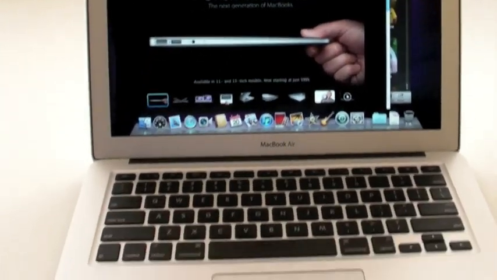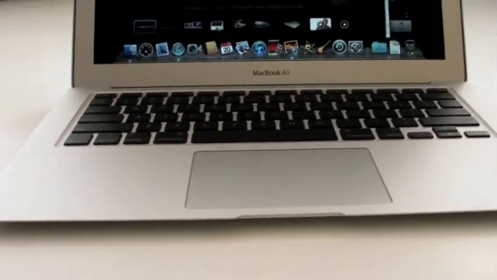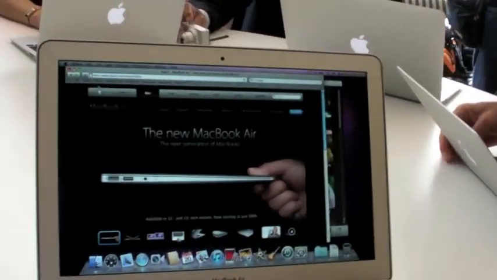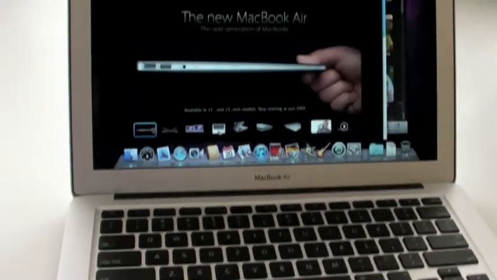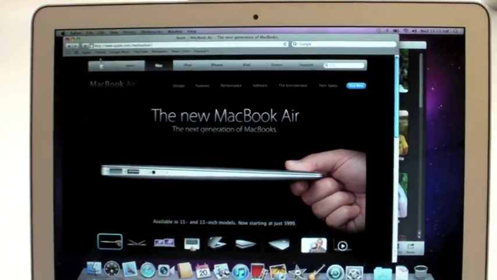So overall, it looks like a very sexy device. I think that Apple has a hit on its hands, as long as people are willing to live with a little less storage. This is Mark Spooner of Laptop Magazine with the new 13-inch MacBook Air.